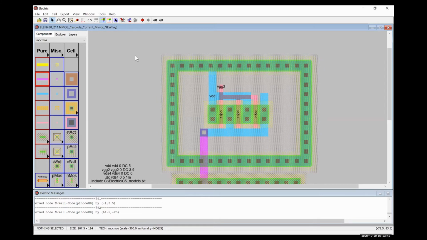After class, I may go through and see if I can make that ring smaller now that I remember to put that big chunk of N-well in the middle. But for now, I'm just going to leave it like this.